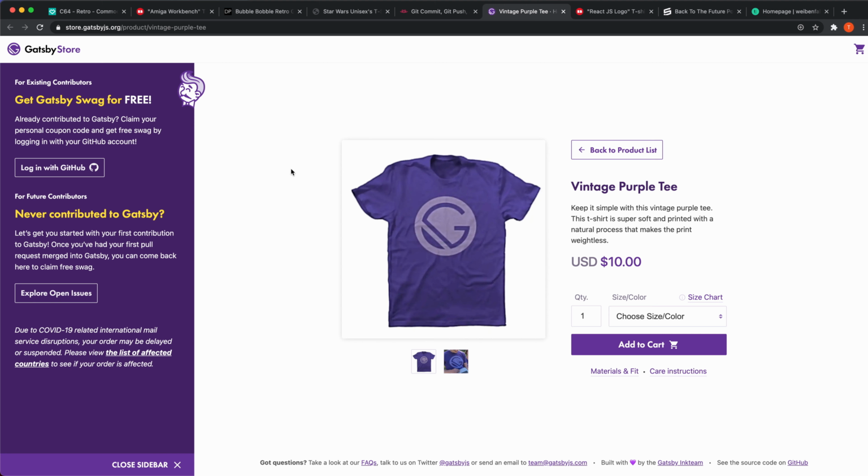And Gatsby, if you didn't know it, it's a static site generator. So it's super cool. It uses React and GraphQL, and you can build super fast static websites with Gatsby. So that's a nice t-shirt to wear as a coder.